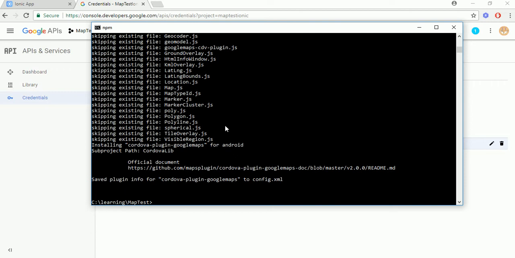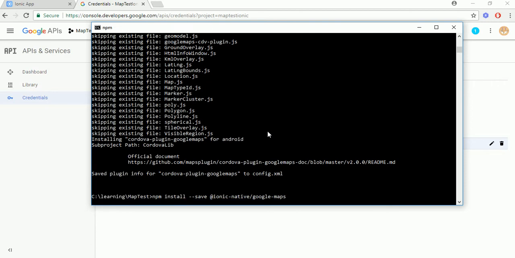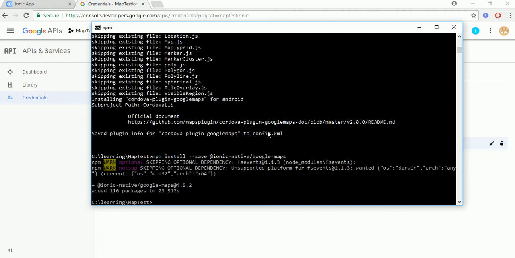Now we are done from this side, but let's perform another command, which is npm install --save @ionic-native/google-maps. Okay, Google Map is added.